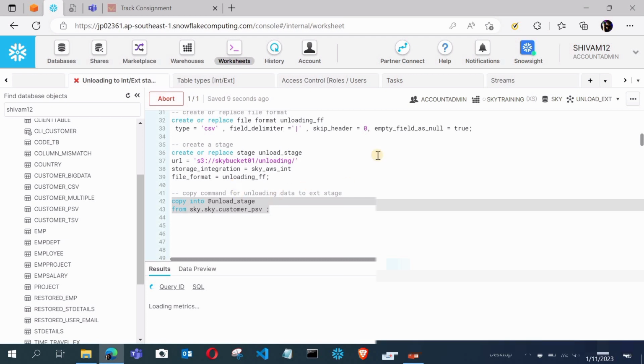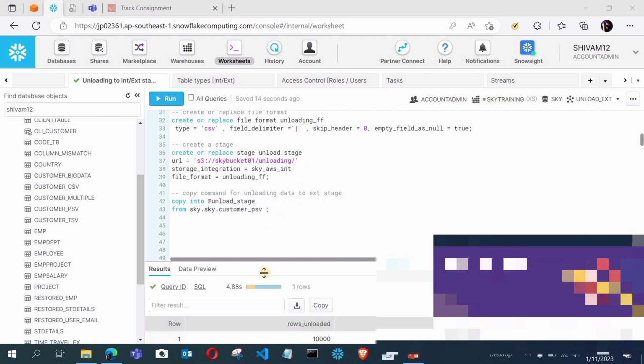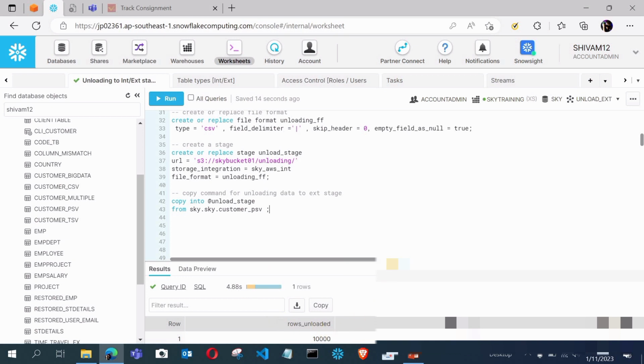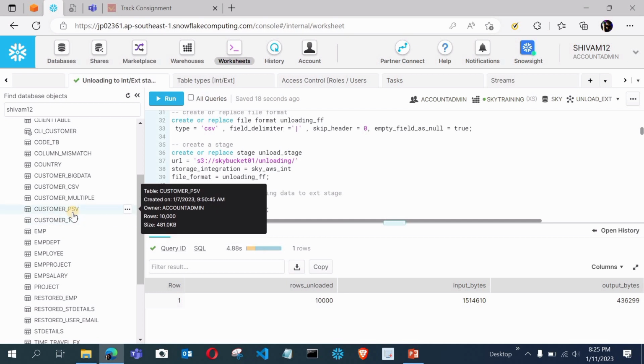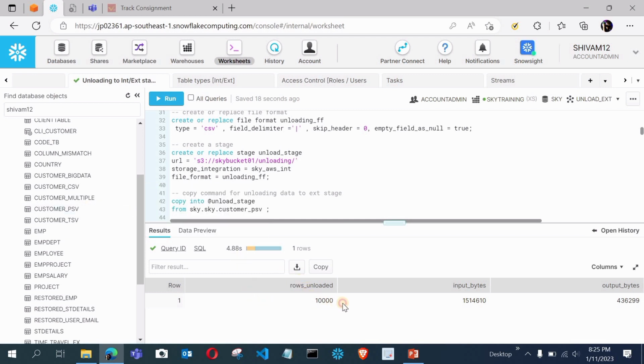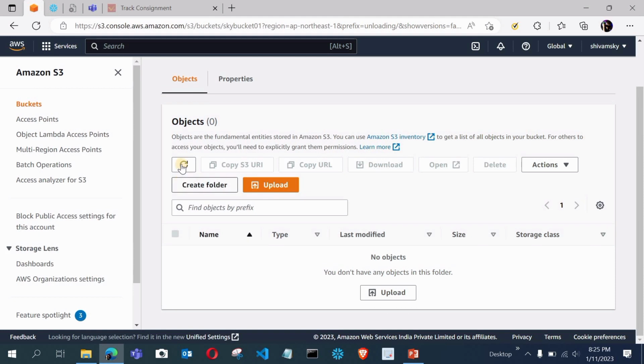Let me execute this once, and let's see whether it is unloading the data or not. Now you can see it has successfully unloaded 10,000 rows. In the psv file we have 10,000 rows, customer psv, and the size is 481 KB. You can see the input bytes and output bytes as well.